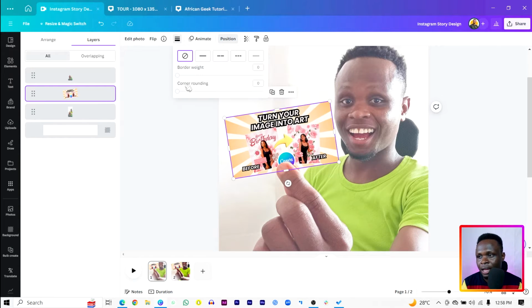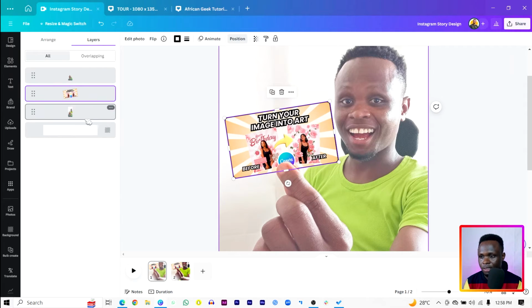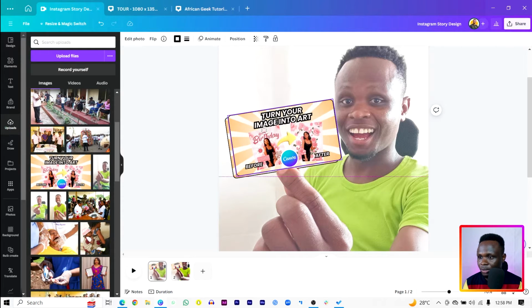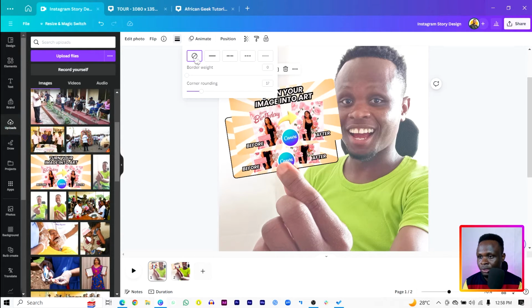Come to the border style and increase the corner rounding if you want. These are optional things you can do. Then I would make the border width 2, just to keep it simple. Then we will duplicate it. Then you just have to reset the whole thing.